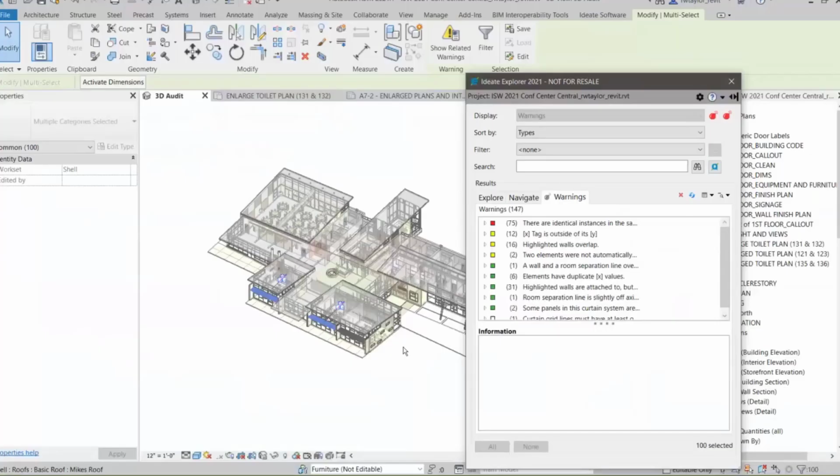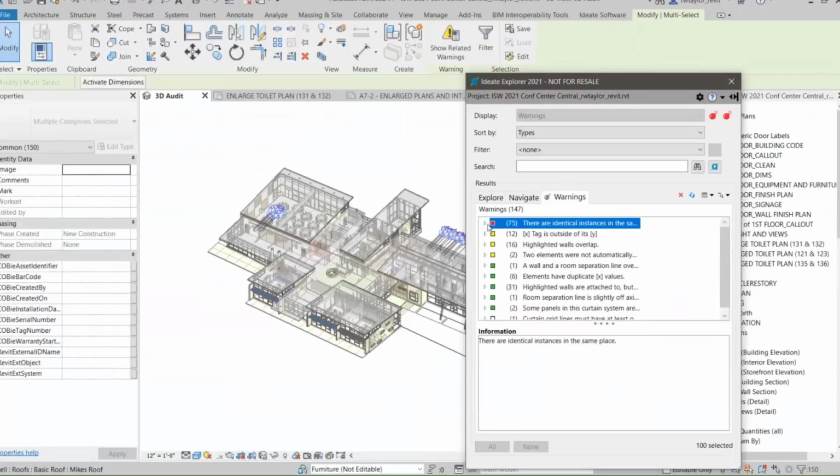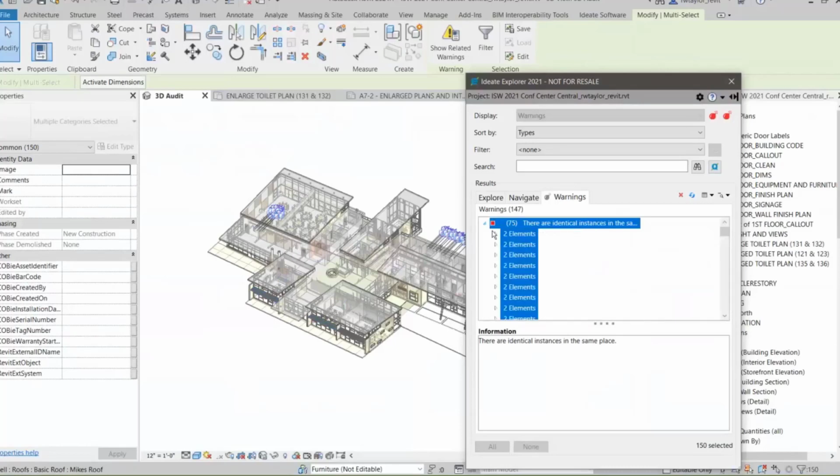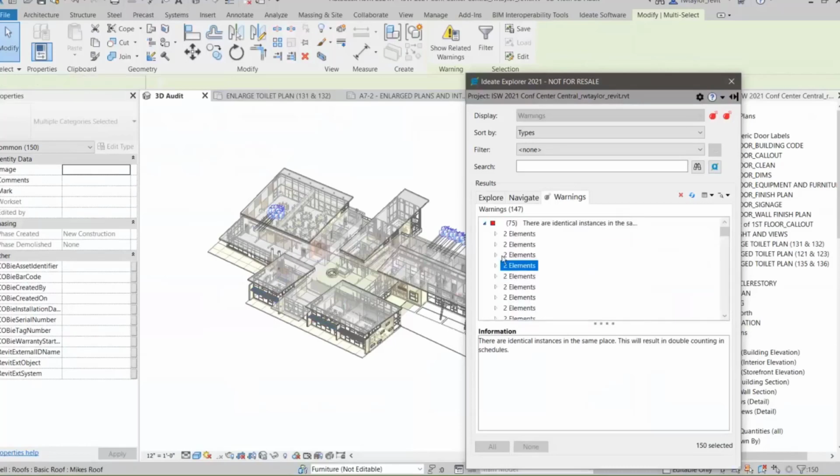So let's go ahead and review that. I'm going to switch back over here to Revit. And you'll notice that I do have this as one of my high ranked warnings, right? That there are identical instances. Now, if I expand this, there are 75 of these, right? And I can go through and basically say, oh, which two elements?